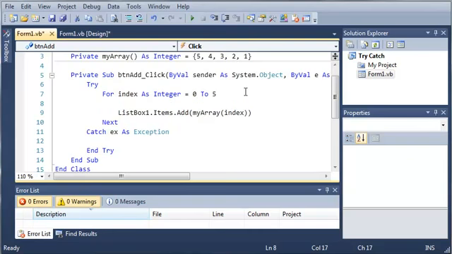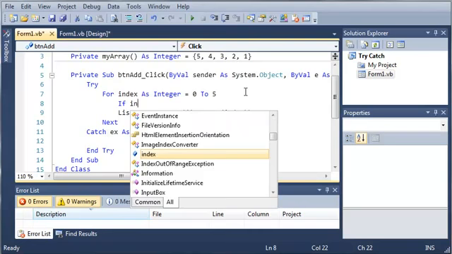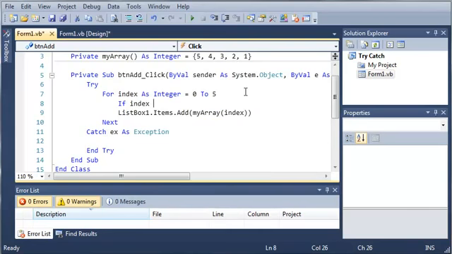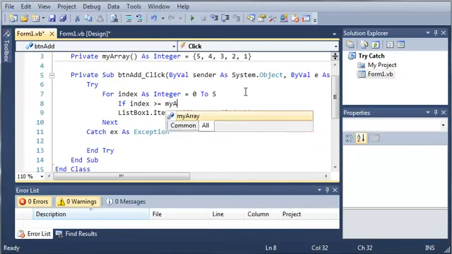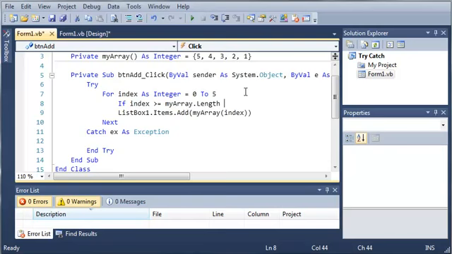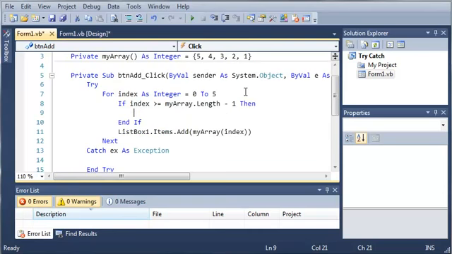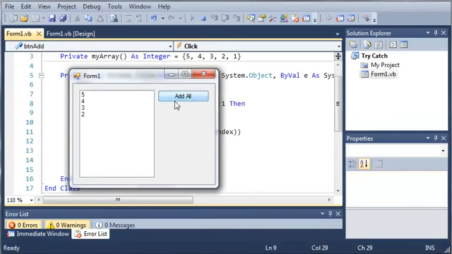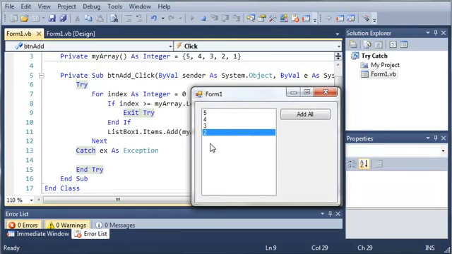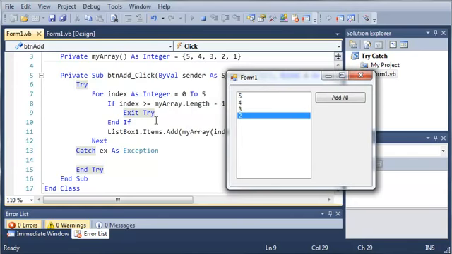So let's say we'll go ahead and type if index is greater than or equal to my array dot length -1. If it is, what do we want to do? We want to exit the try. Let's go ahead and run this. And if we did this right, it's going to exit the try before it prints 1. I was hoping it would exit after it prints 1, but you still get the idea of what it does.